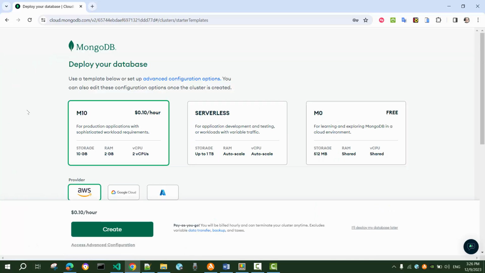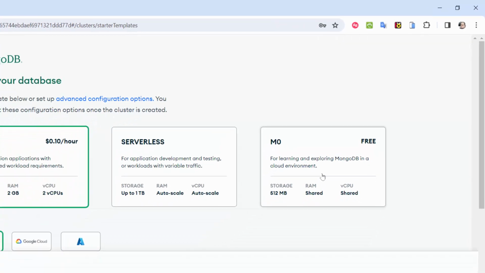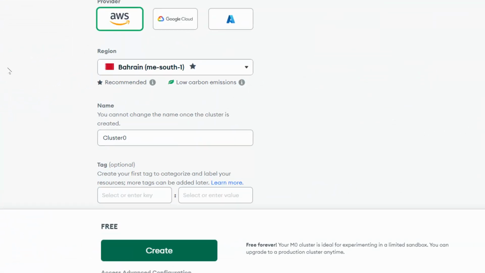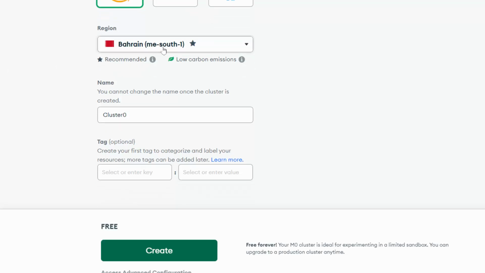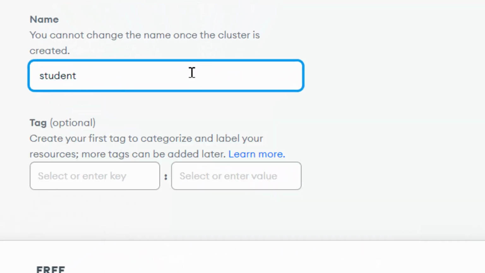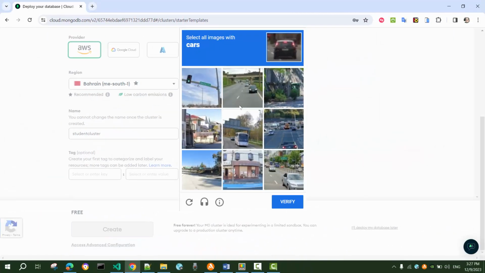While creating this, we have to create a cluster, and we will choose the free option and click on the free option. Then provider, leave the default setting, region, leave the default setting, and just name the cluster here. I'll name the cluster student cluster and just click create and follow the instructions here.